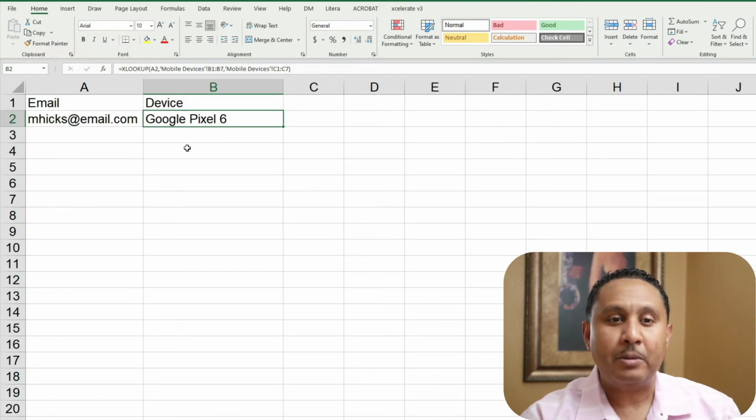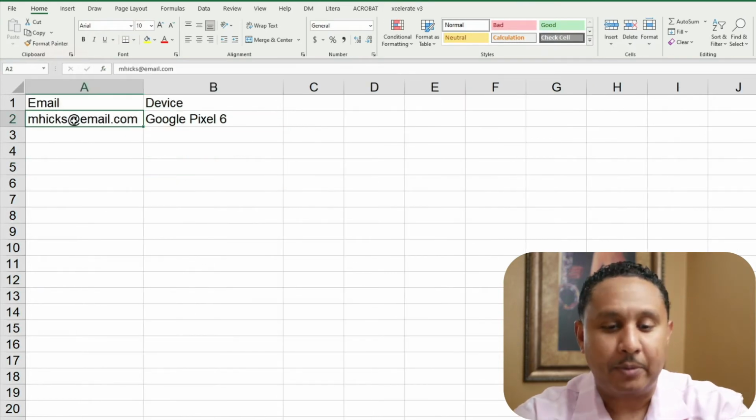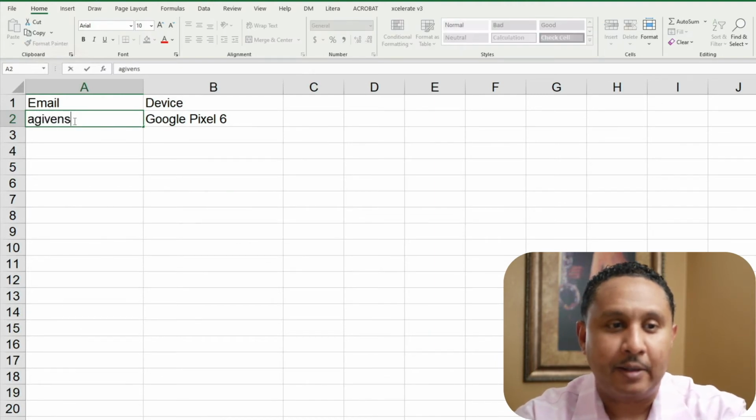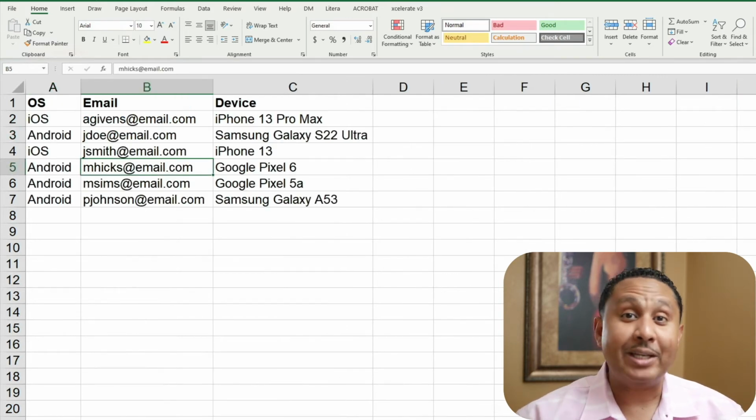Boom, Google Pixel 6. What if I put in A. Gibbons? Let's go back here and put A. Gibbons at email.com. Look at that, iPhone 13 Pro Max. XLOOKUP is doing exactly what we want. We didn't have to change our data around, and that's great.